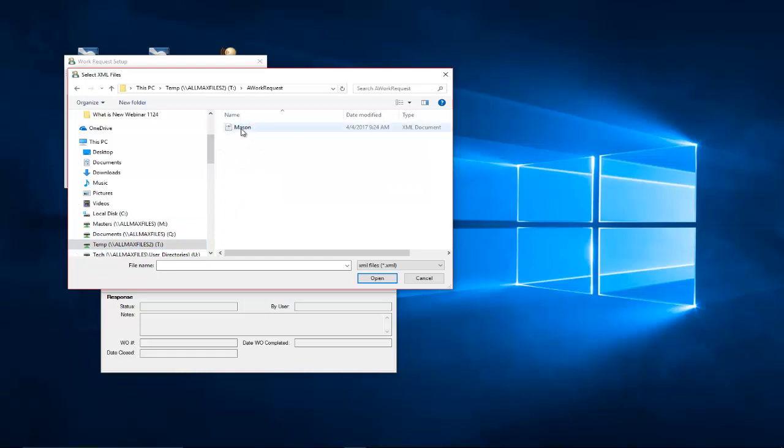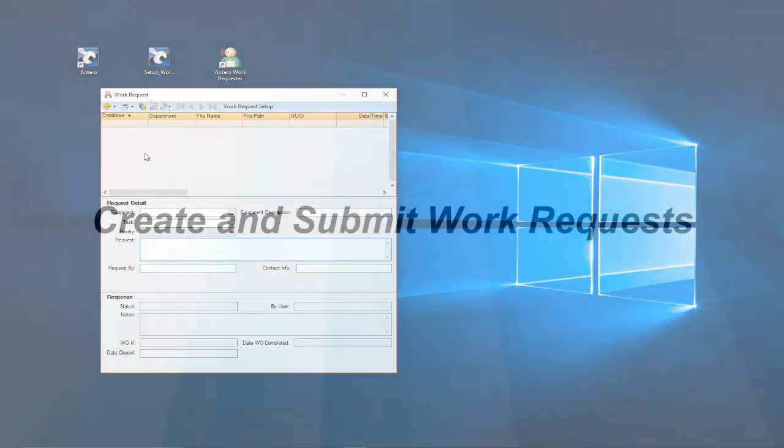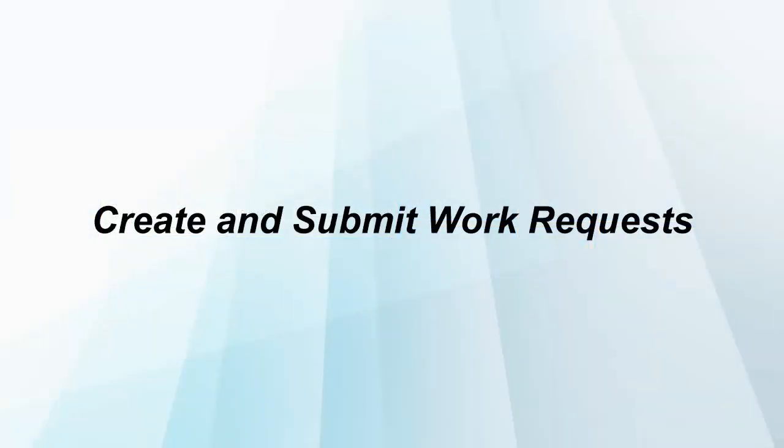We'll click on that folder and we will see our XML Work Requester file has been created. Highlight it and click Open. Once you've done that, that will be permanently saved in your Work Requester application. Now we are ready to begin creating work requests for Antero.